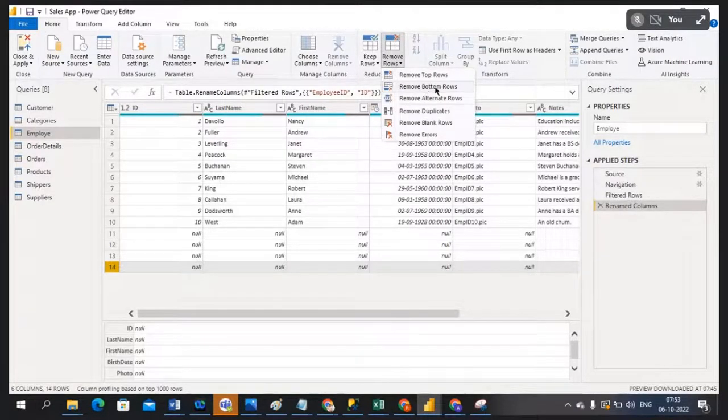Remove bottom rows. Bottom rows means the below rows. Top rows means above rows. Alternate rows means it will leave the 1, it will delete the 2. It will keep the 3, it will delete the 4. Like that.